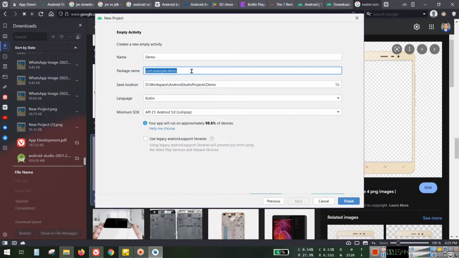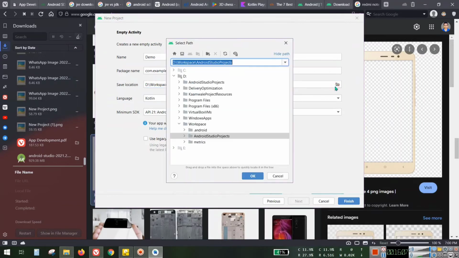If you are developing just for fun and will not upload it on the Play Store, then the package name is not an important thing. This is the save location on your hard disk. You can press here and change the location wherever you want to save it. I recommend you change the default location to somewhere safe. If you ever uninstall Android Studio, the project should not get deleted. That's why you need to change it to somewhere safe.